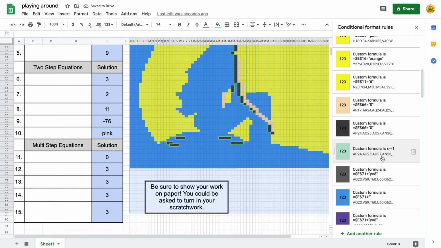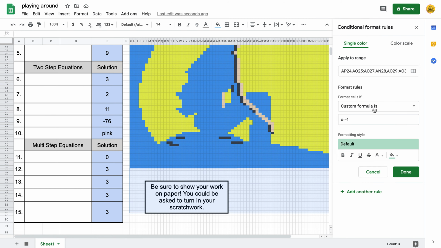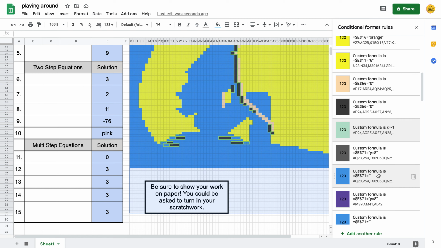This one, custom x equals 1. What is that? I just realized I have a mistake on this one. I gotta go fix it. This is, let's see what I wanted this to be. It's 11. So it would be the same one. E66. Let's change that.